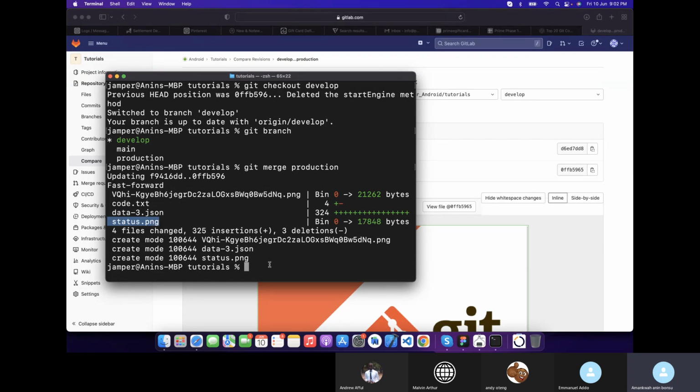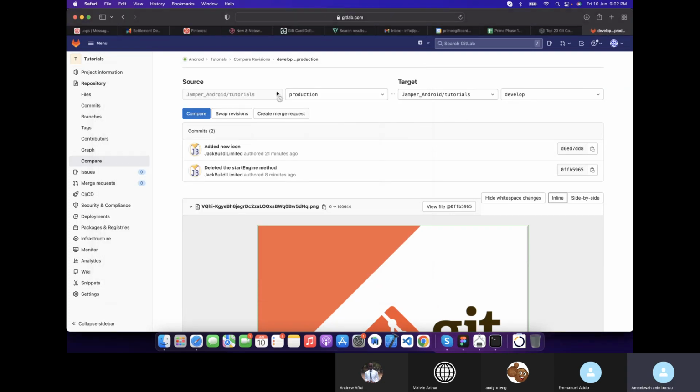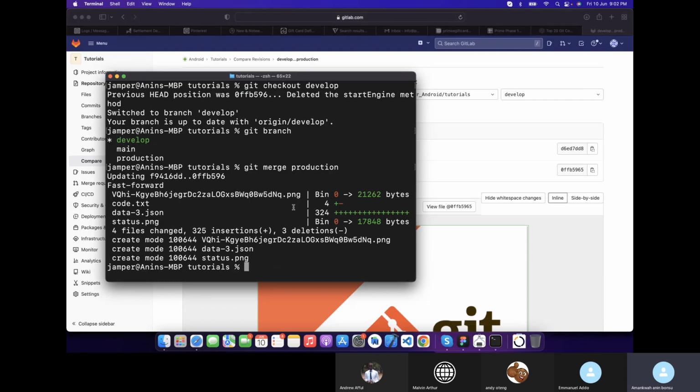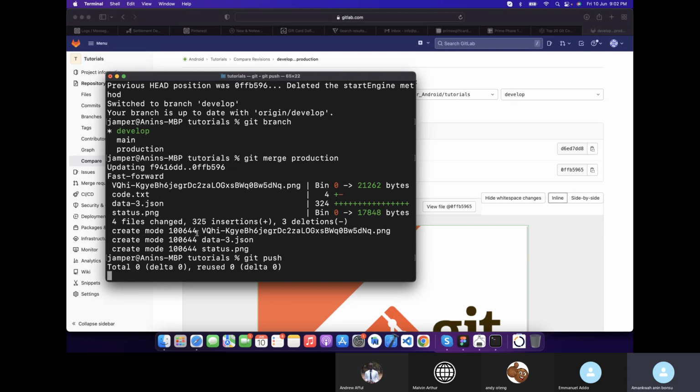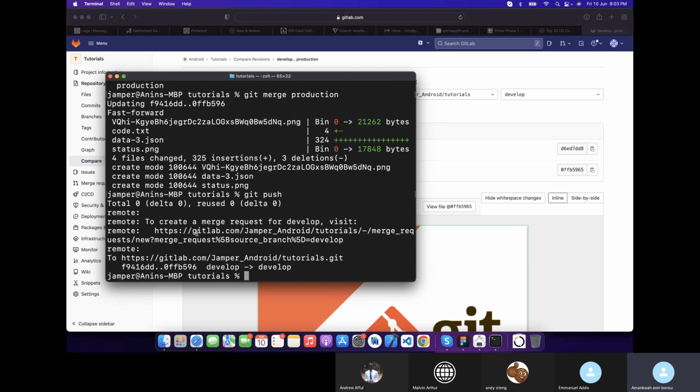Now that we've merged, it is on our local PC, it has not yet been pushed to this repository, to the cloud. So what we need to do is make sure that whatever is on our local PC, we push it also to the cloud. So we just do git push, and then it will now push the changes, that is the merge that we've done, to the repository.